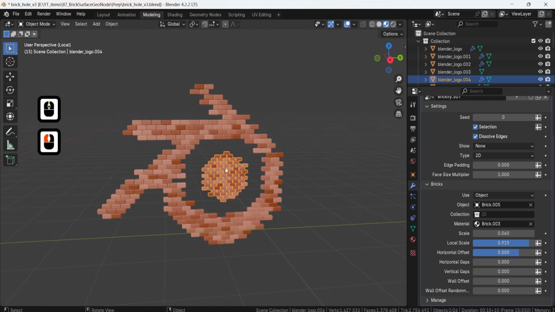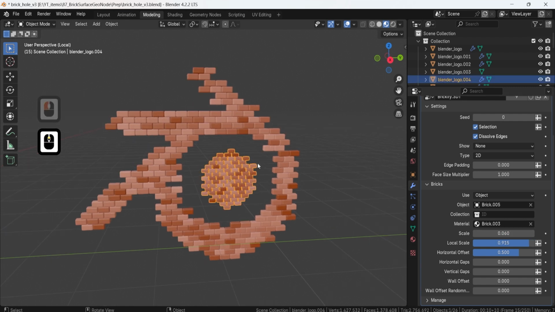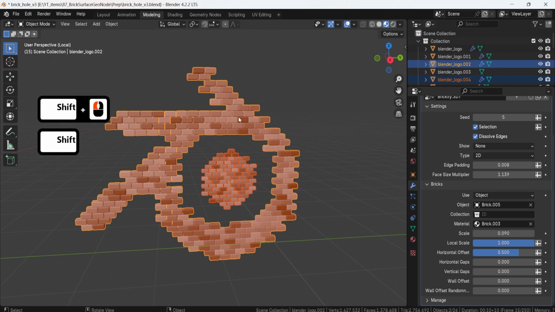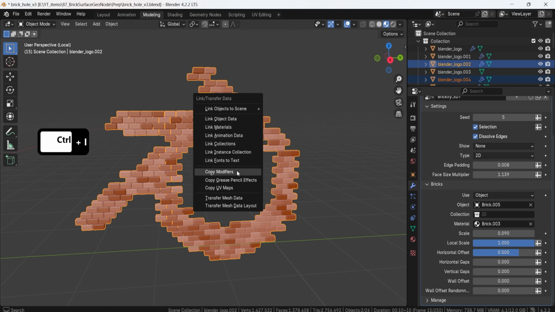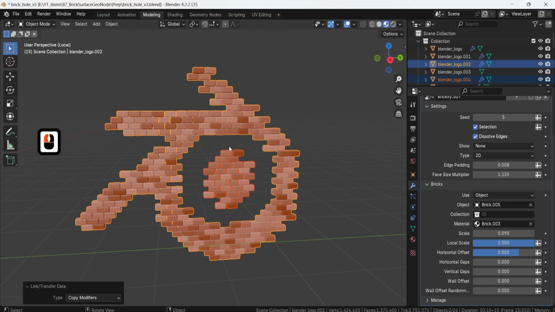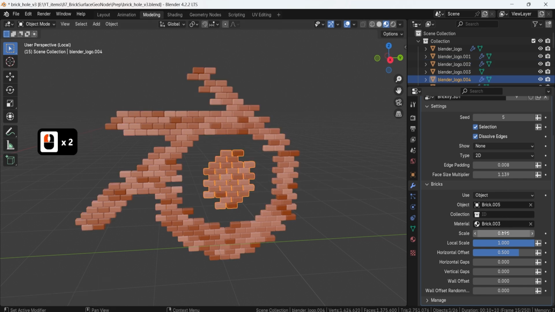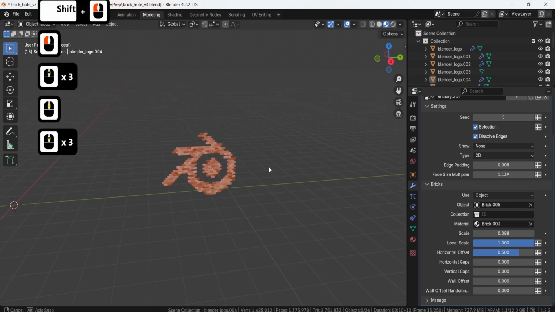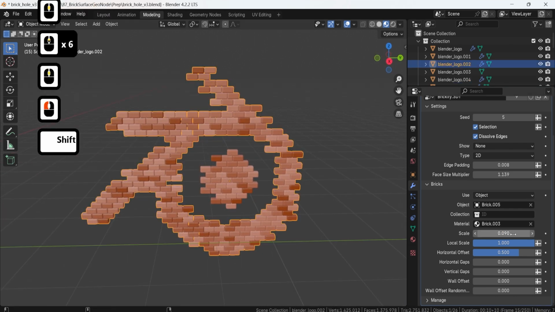And afterwards, if we want to have the same setup over here, just make sure to have everything selected. Have this last piece that we controlled and set ourselves up with selected last. Click Ctrl L and copy modifiers, and this will give you the same type of setup. In this case, maybe I just want this to be a little bit smaller, just like that. And we're going to get ourselves a nice setup.